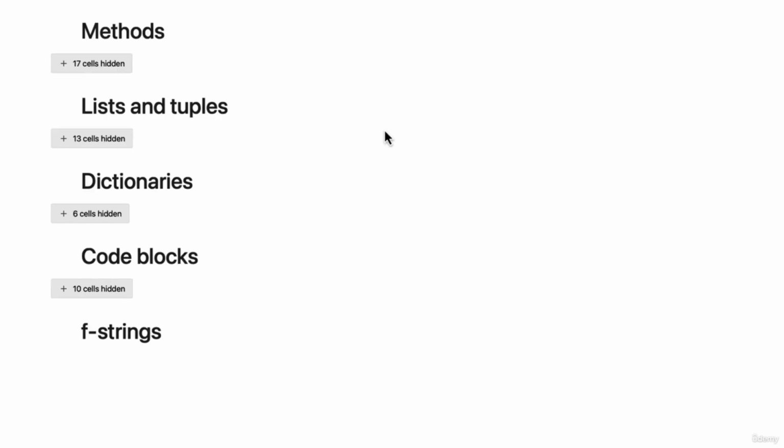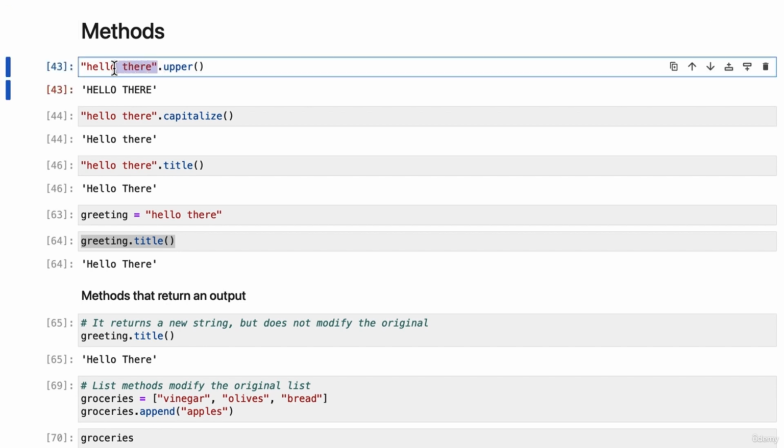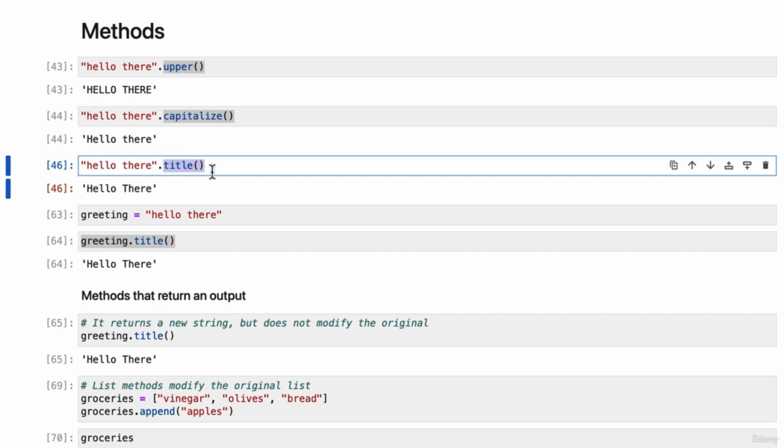Let's continue talking about methods and how they differ from functions. Unlike functions, methods are associated with a certain type. For example, strings have an upper method which will capitalize all the letters of strings. Strings also have a capitalized method which capitalizes the first letter. They have a title method which capitalizes the first letters of each word in the string.